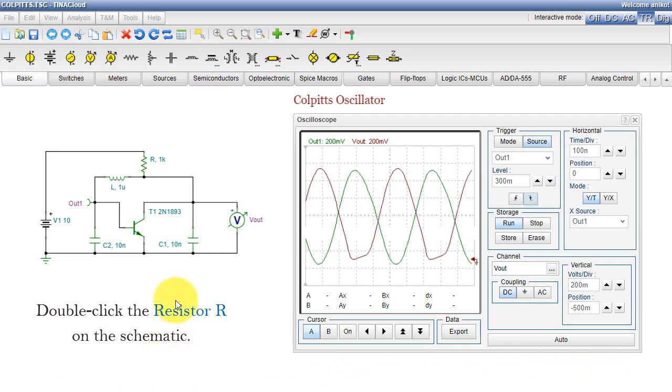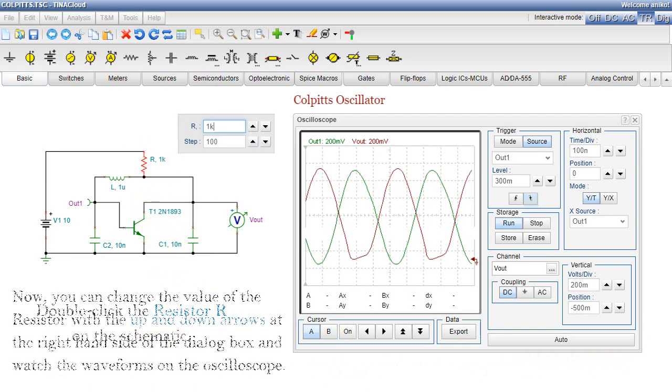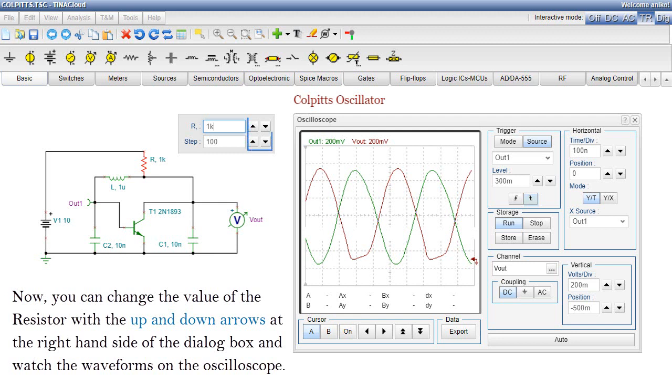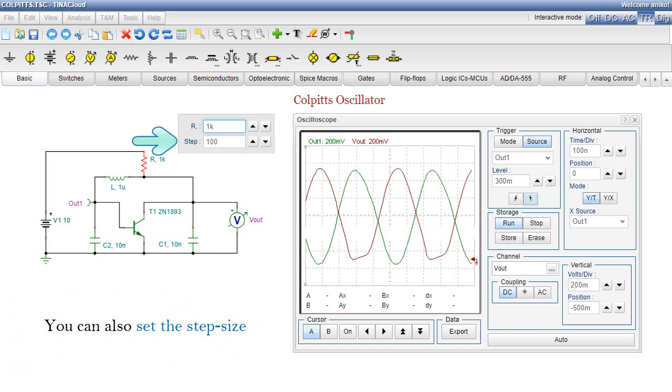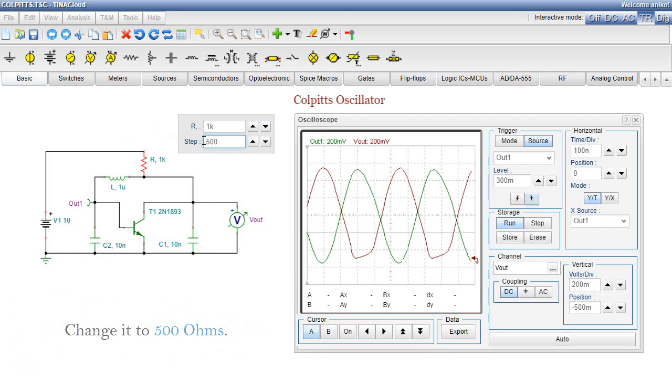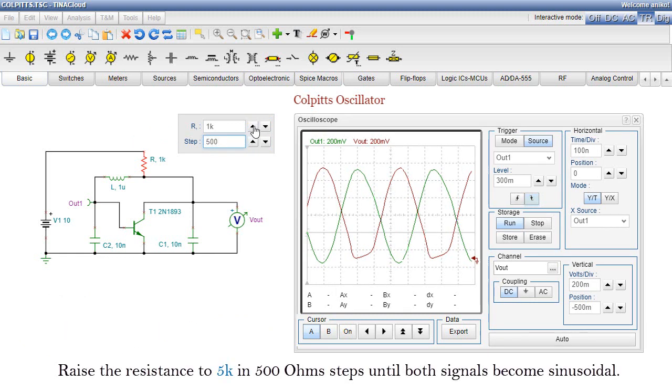Double-click the resistor R on the schematic. Now you can change the value of the resistor with the up and down arrows at the right-hand side of the dialog box and watch the waveforms on the oscilloscope. You can also set the step size, change it to 500 ohms. Raise the resistance to 5K in 500 ohms steps until both signals become sinusoidal.